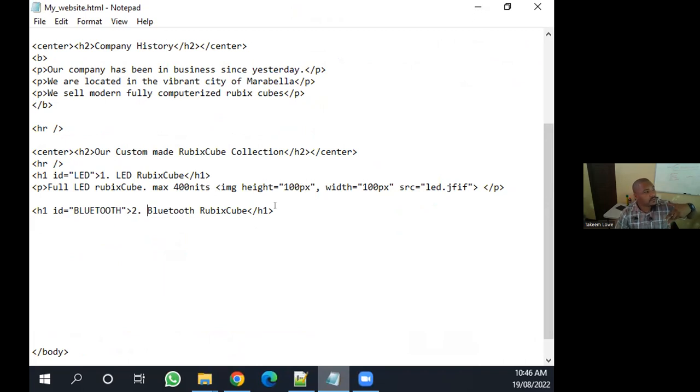All right, now the next thing we want to do is to describe this Bluetooth one with a paragraph. So using the paragraph tag, we're going to talk about it. We're going to say this one: Bluetooth 4.0, 360 degrees. We are describing it, right?